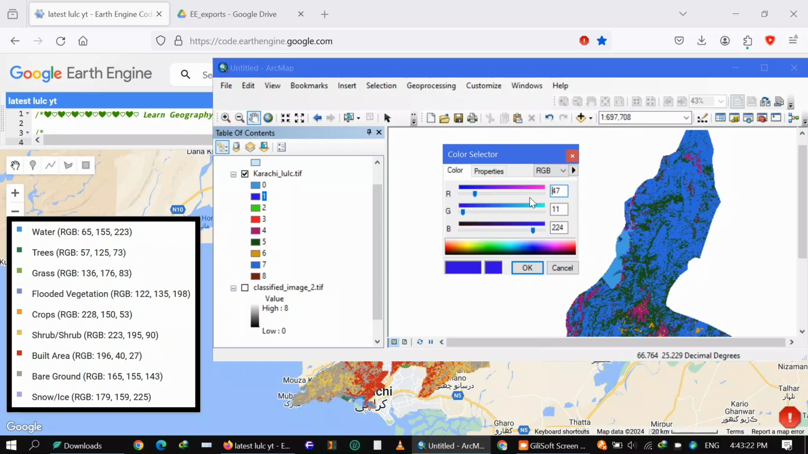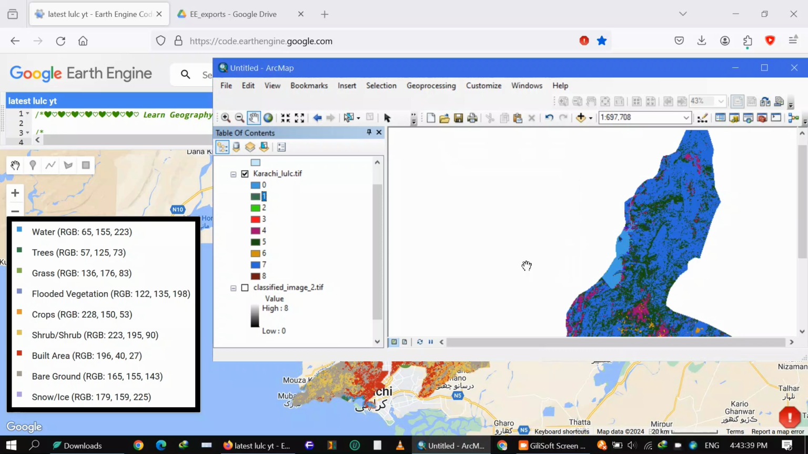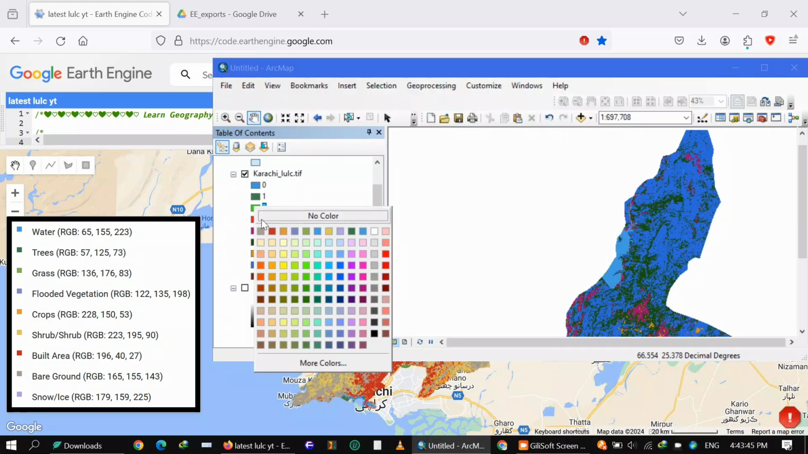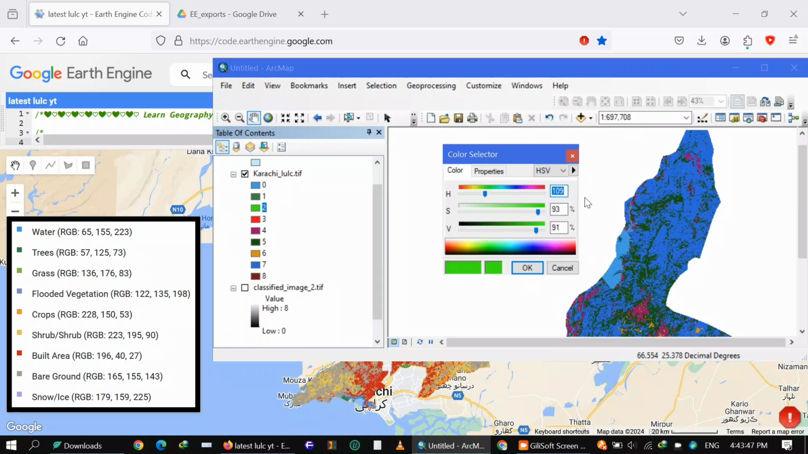So we got our first class color. Then we can switch to the trees, the second class. So here you have to type the RGB code. So for example, in this case 57, 125, 73. So after that, same approach, you can just save this color for future use. I'm in a hurry, and I just want to save your time. So for that, I'm just going to speed up this video.